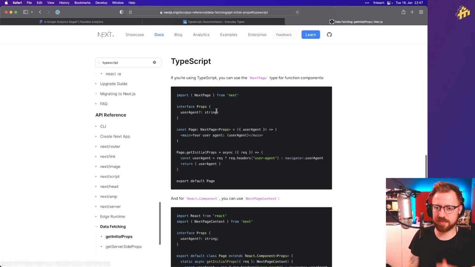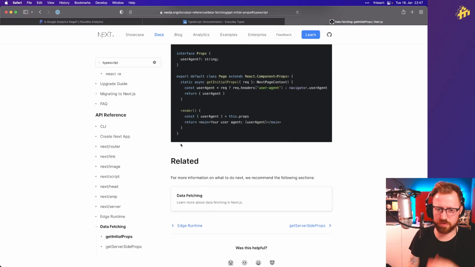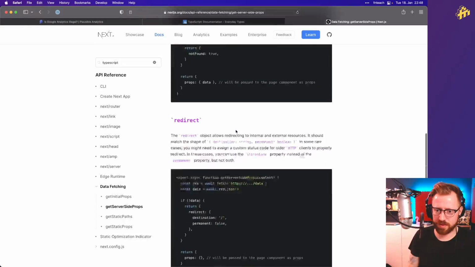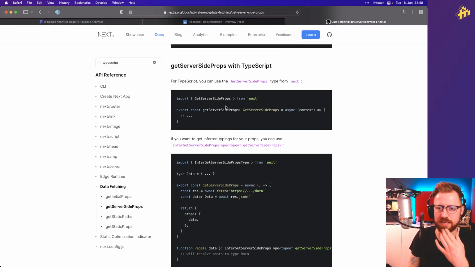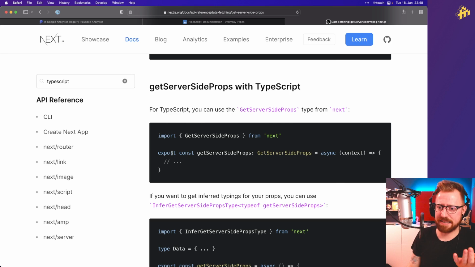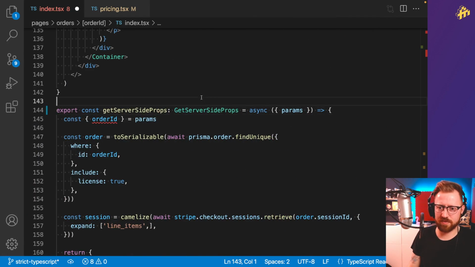Get initial props. If you're using TypeScript, you can use the next page type for function components. Next page, maybe that's not what I'm looking for though. Get server-side props. It showed examples of here, get server-side props with TypeScript. For TypeScript, you can use the get server-side props type from next. And this is exactly the line that we just wrote. Let's copy it over here.